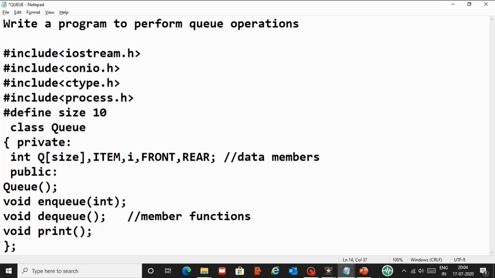Int queue of size item, front and rear. These are the data members of the class, which are declared in the private section of the class. Then I have, in the public section, queue, void enqueue, void dequeue, and void print. All these are the member functions of the class, and then I'm closing my class here. So this is my class queue.